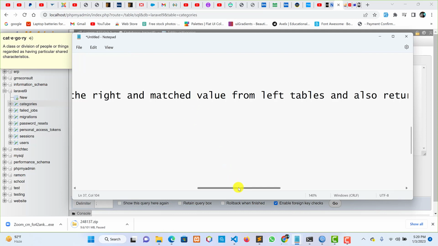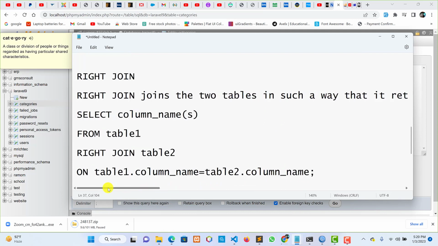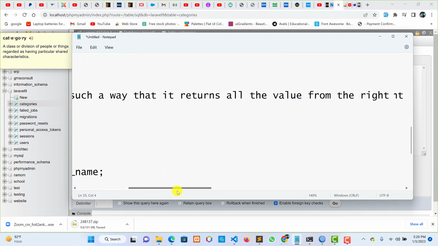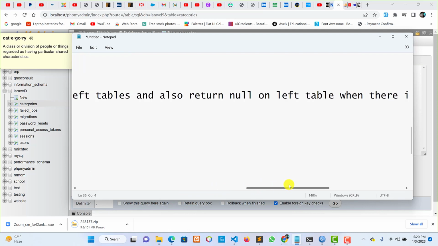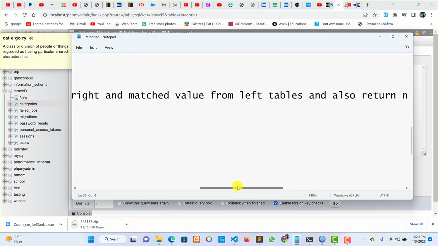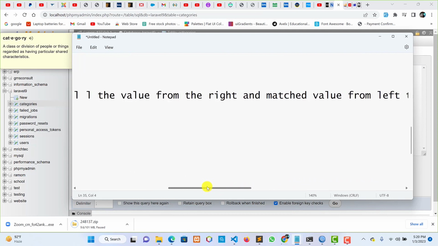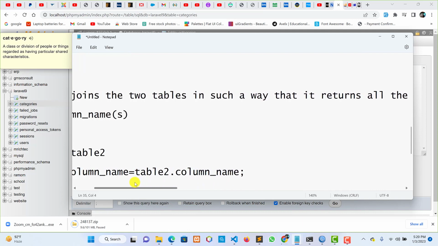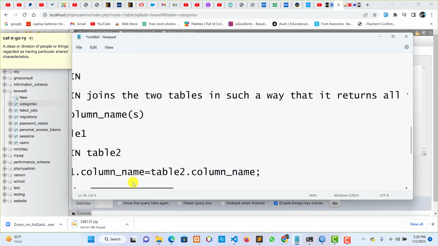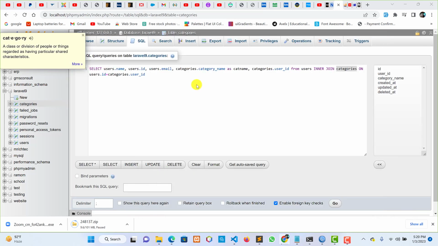But for the right table now, the focus is the right join, so all the records on the right table will show, irrespective of whether there is a matching value on the left. But that left table would also show all the records, but it's going to show null where there is no matching value with the right table, guys. So that is just the explanation.